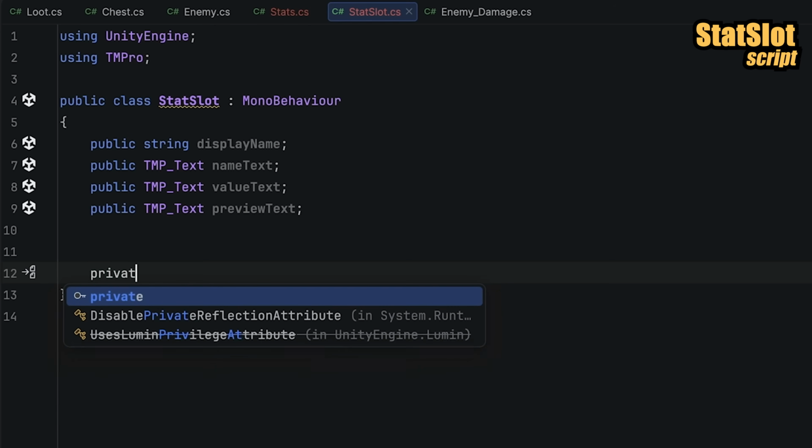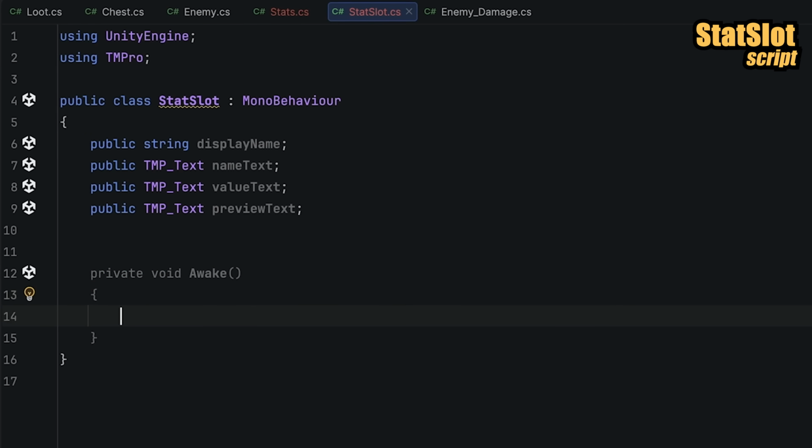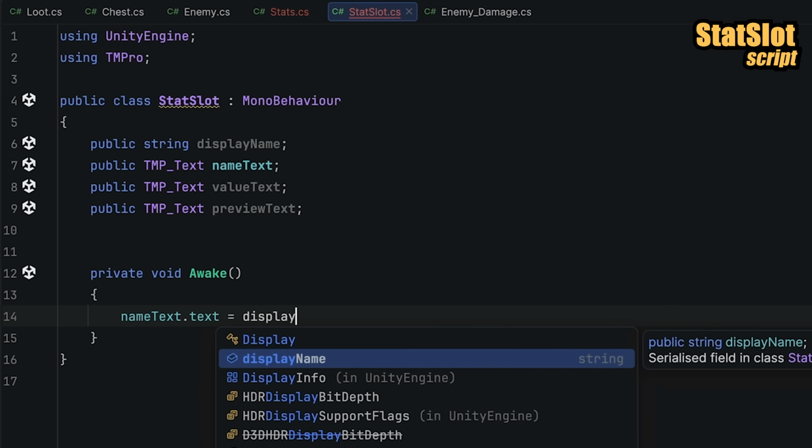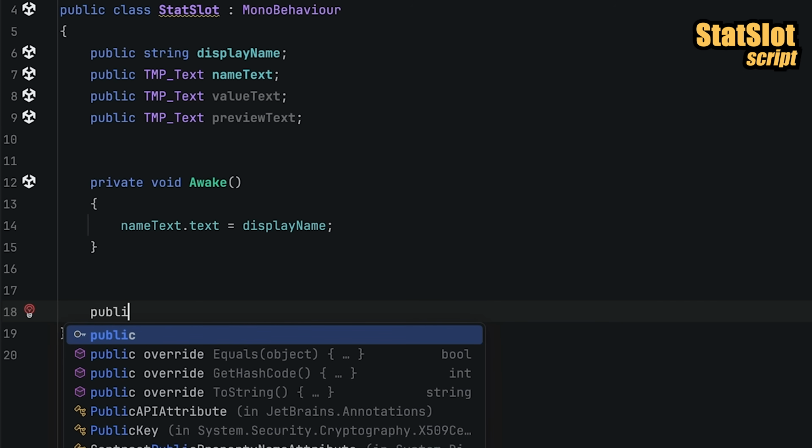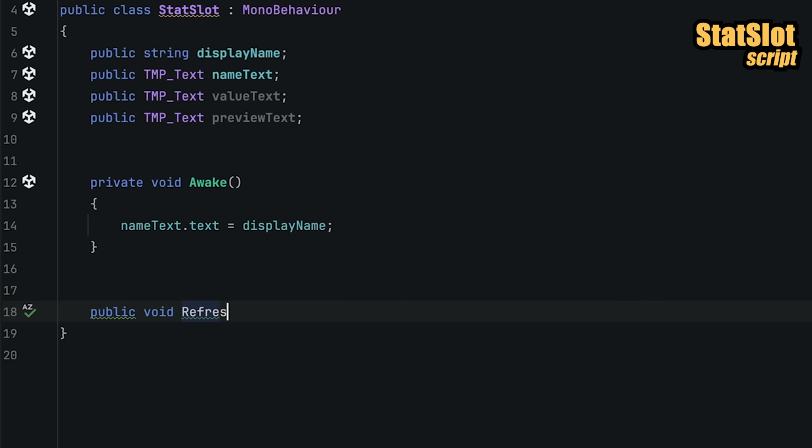All right, next, let's create our awake method. And here we just want, as soon as this object wakes up, for the name text's text to show whatever the display name is. So max health or crit chance, that sort of thing. We're then going to create a refresh method.